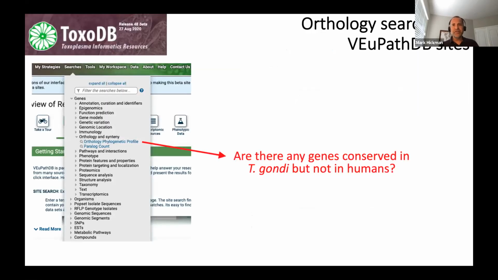So some orthology searches on ViewPath sites. So you might have a question, a specific question. Are there genes conserved in T. gondii, but they're not conserved in humans? Like maybe you're interested in drug targets and you don't want to find there's genes in humans that would react to this particular drug and be toxic. And the way to do this is use the Orthology phylogenetic profile search.